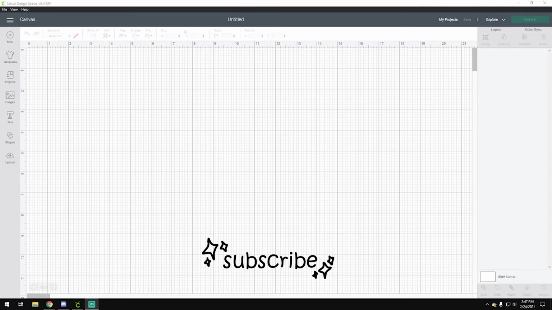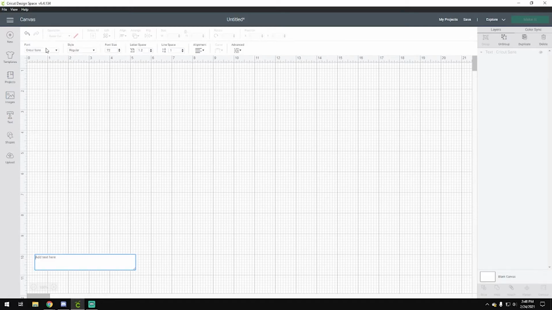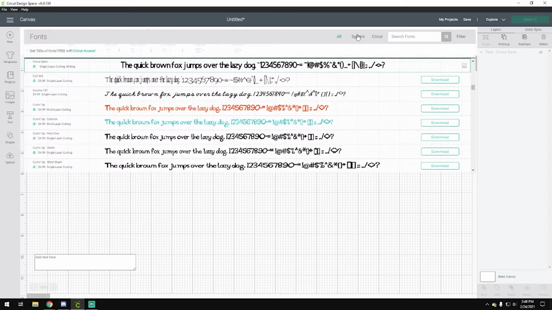Today I'll be showing you how to make text or script stickers. Here I have Design Space open and I just have a blank canvas. I'm going to select text on the left-hand toolbar and a text box will appear. Up here I'm going to select the font and I'm going to click on System.